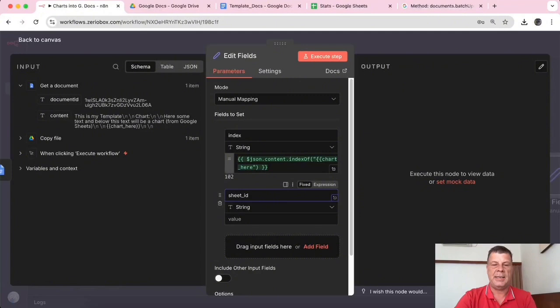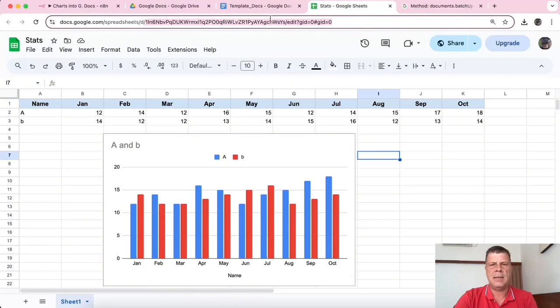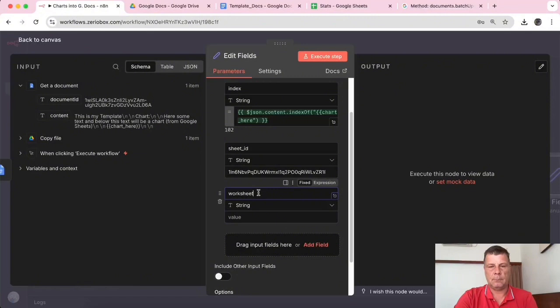The sheet ID, and that is easy to get. We take this string and we copy it. And also the name of the sheet where the chart is. So this was sheet 1. Okay, nothing spectacular.